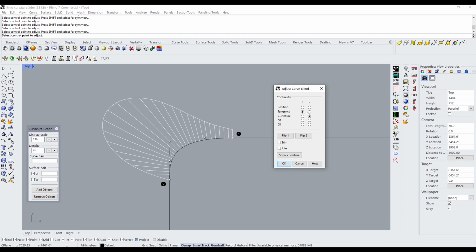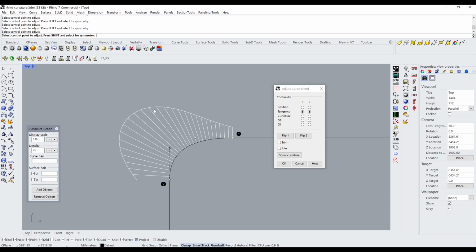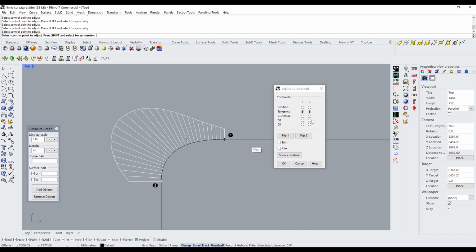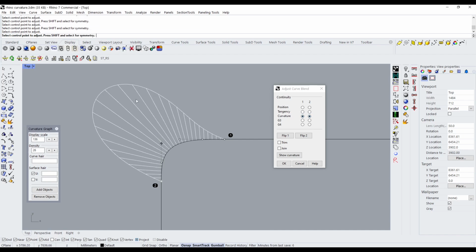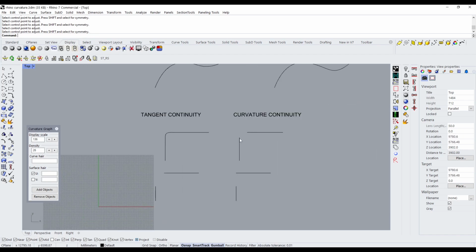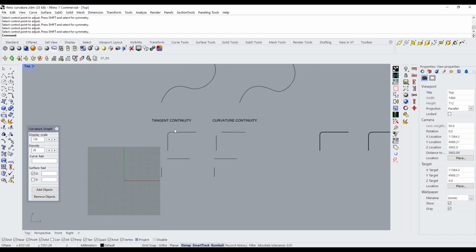You can also see on this curvature graph that the graph stops here. It's like cut off here, so we can see a cutoff between two different curves, which means the reflections will also cut off and will not look smooth. But if we make it curvature, you can see the curvature goes to zero, which means the reflections will be perfect. So this is the logic behind tangent continuity versus curvature continuity.